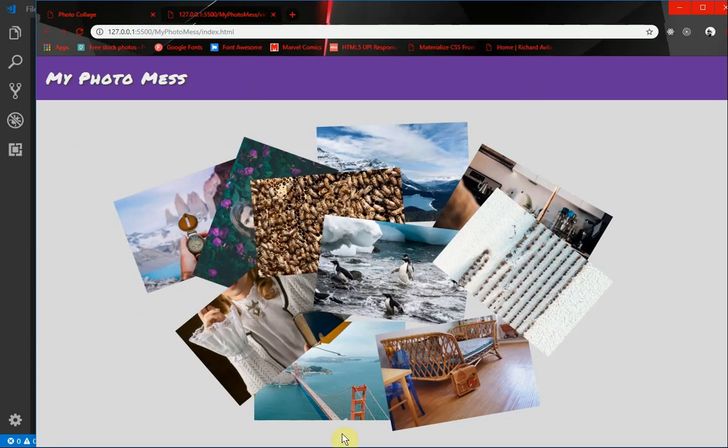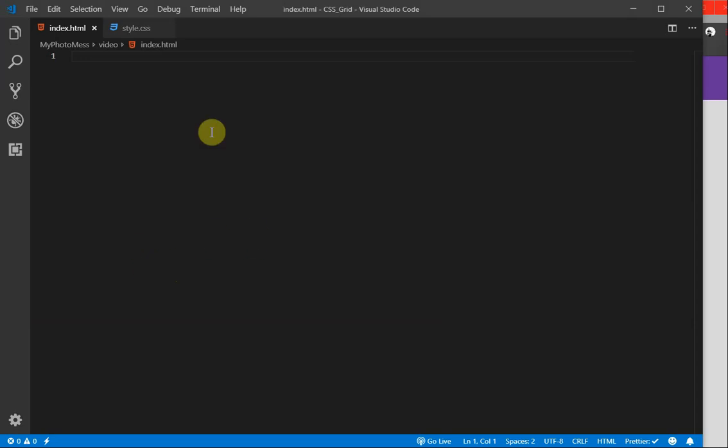And with that being said, let's jump into our code here. So I've got Visual Studio Code open with my two files. You just create a folder anywhere, even on your desktop, and then you'll want these two files, index.html and style.css. Those are the two files that we'll use to create our website today.